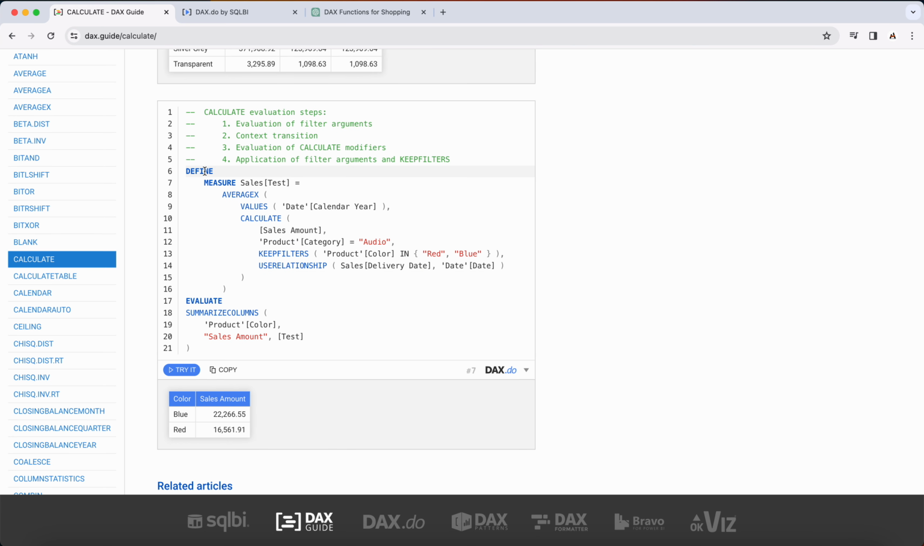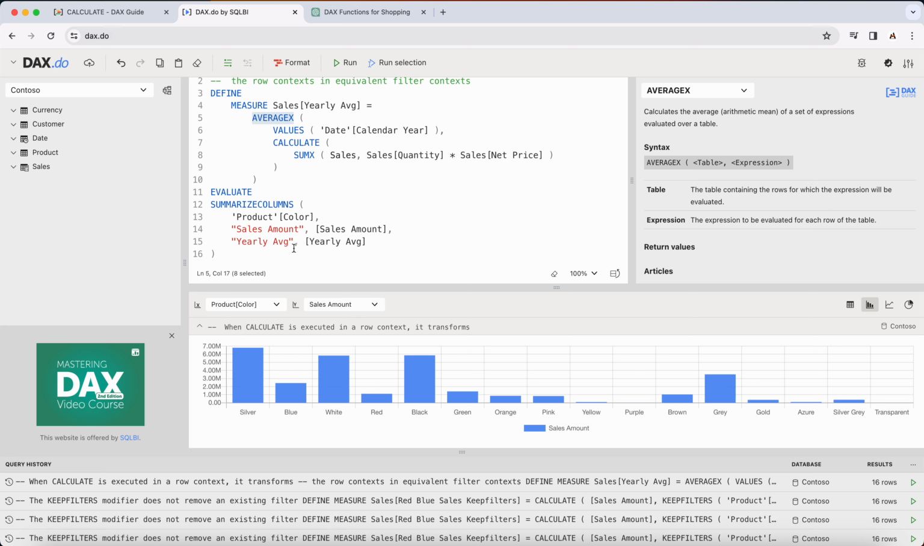And then the other one here we got is the measure sales test. So we are using AVERAGEX CALCULATE. We are calculating sales amount. Okay, we are calculating sales amount when the product category is audio. We are keeping filters of red and blue only. So we should be filtering out red and blue. And now USERELATIONSHIP, that is sales delivery date and date. So here we are using USERELATIONSHIP. So let us go into this and find out what exactly it is.